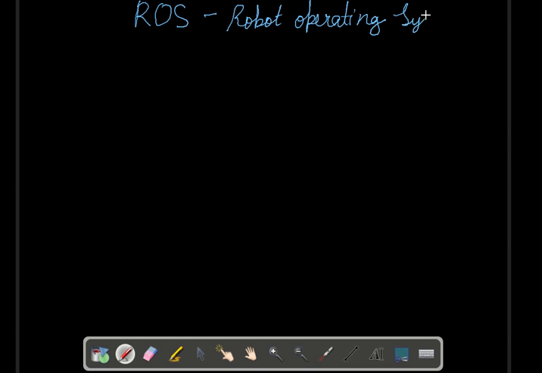So what is ROS? ROS is now the industry standard in robotics. ROS stands for Robot Operating System. So it stands for robot operating system, but it isn't actually an operating system. It's an operating system running on an operating system, you can say, or a pseudo operating system, right?